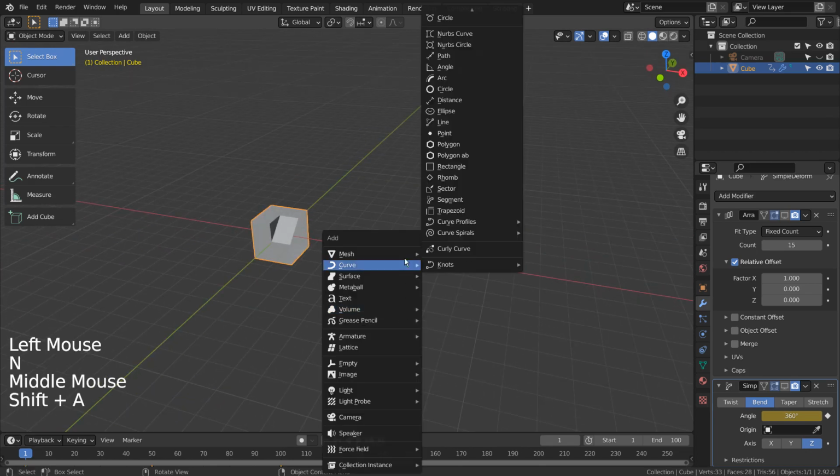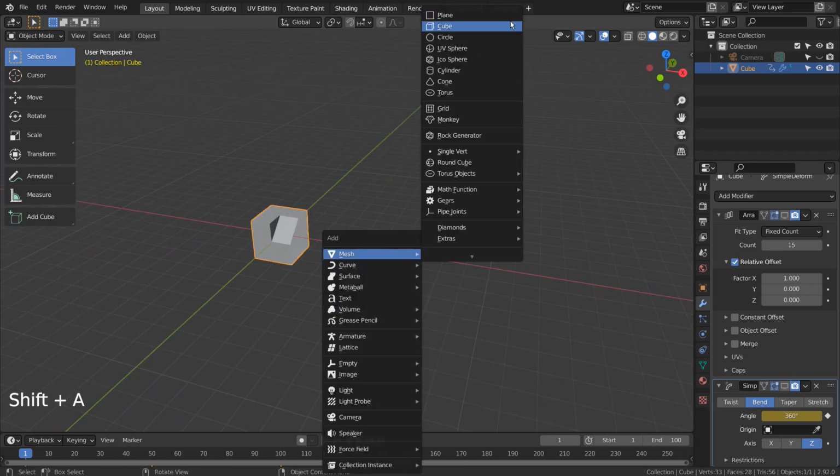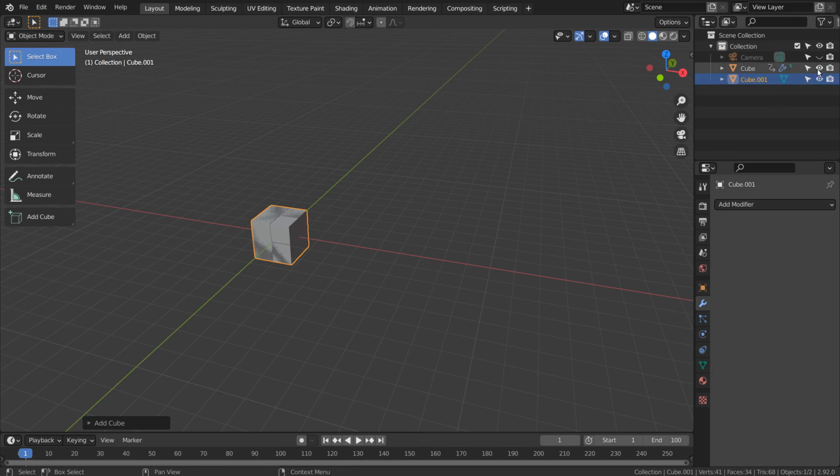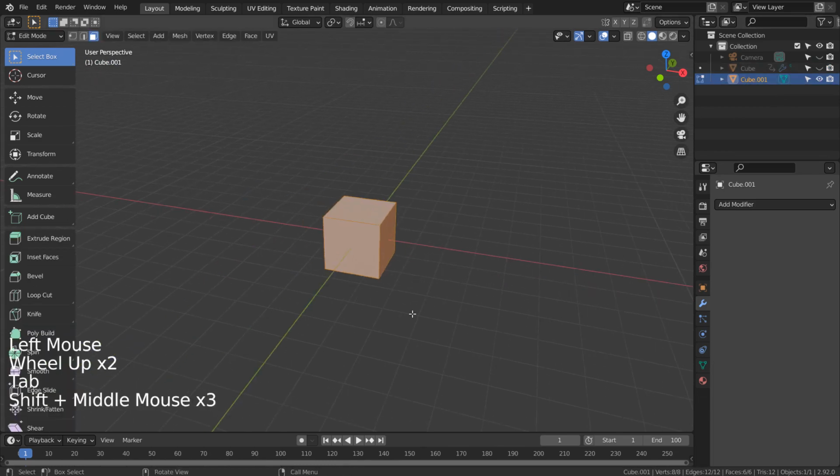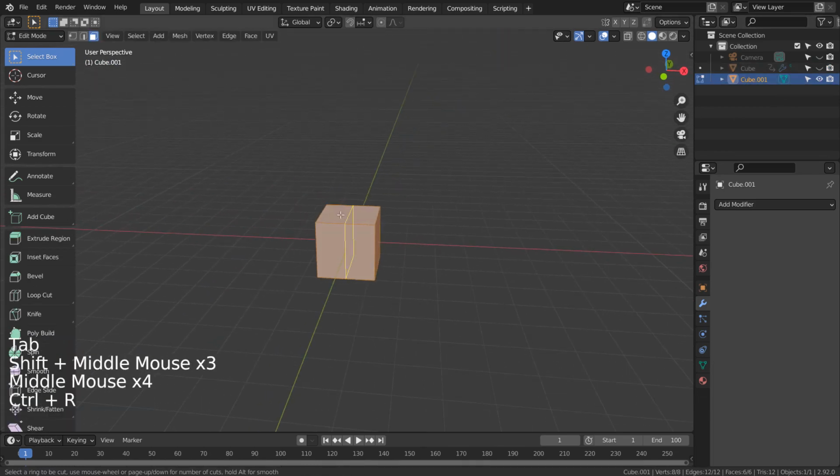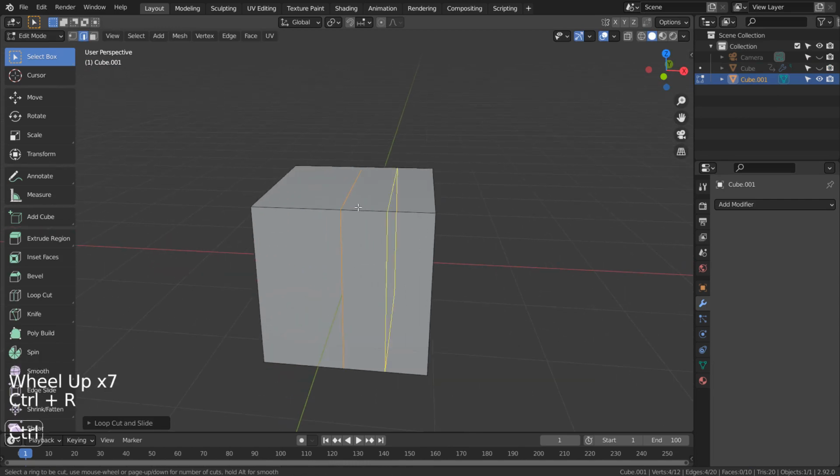To make this mesh, we need to create a cube. Tab to go to edit mode, and Ctrl R to place a loop cut. We need one more loop cut like this.